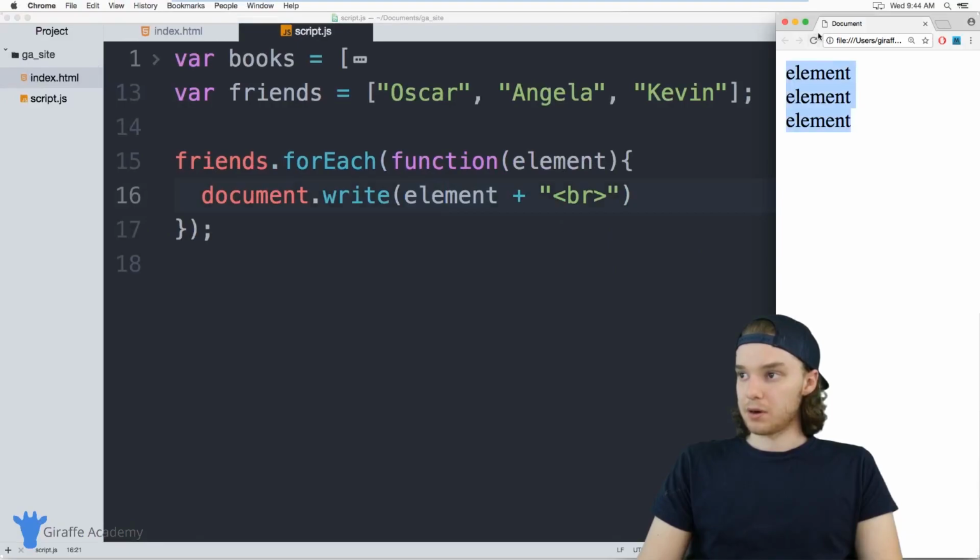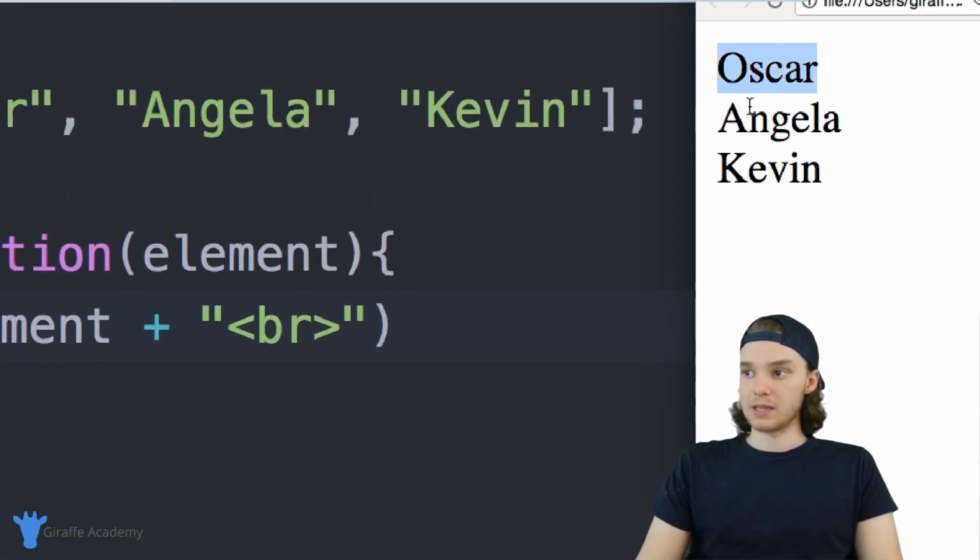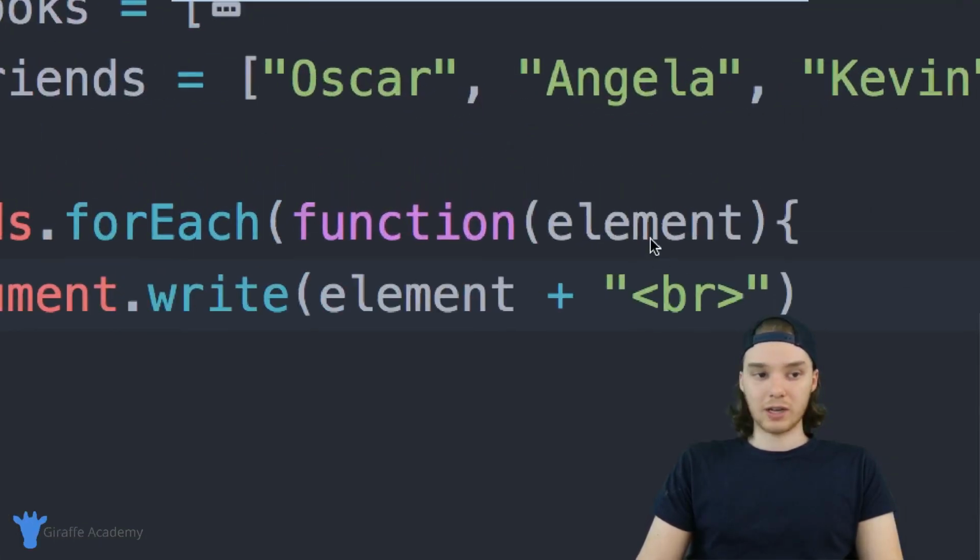So I'm gonna run this program and now you'll see instead of just printing out element, we're printing out the individual elements inside of the array. So I could really call this whatever I want. It doesn't have to be called element. You could name it something else. But element's usually a good name just because that's exactly what it is. It's the element inside of here.